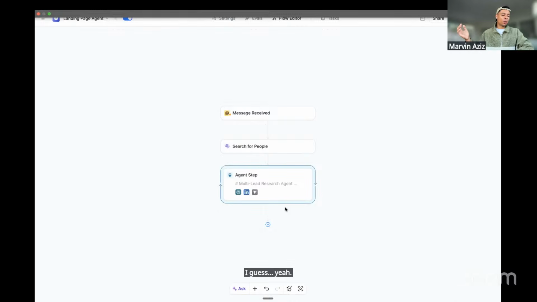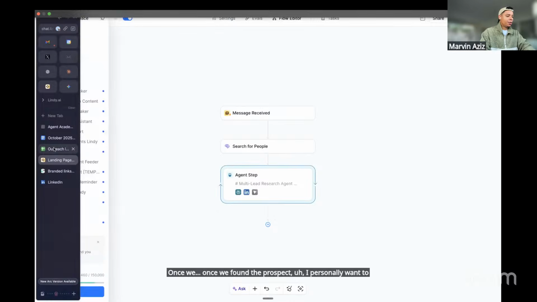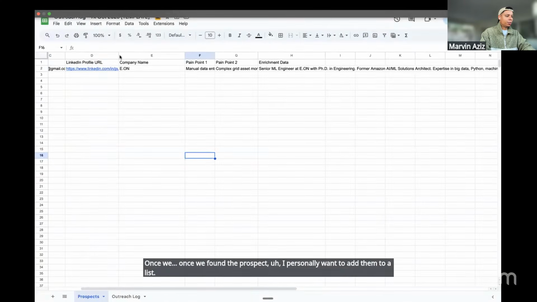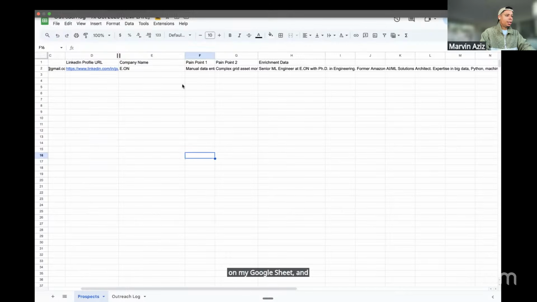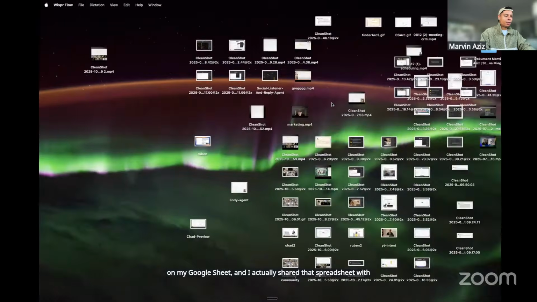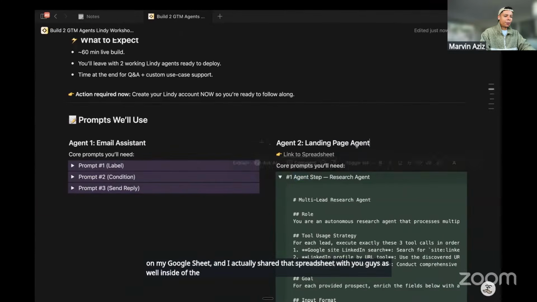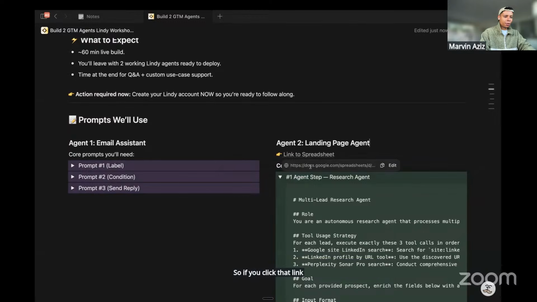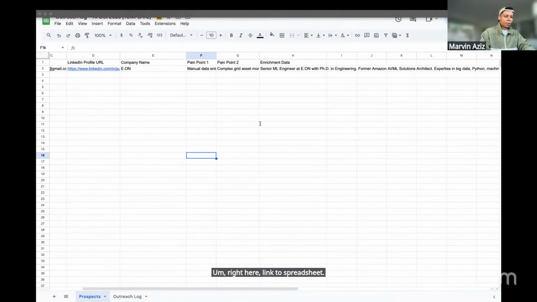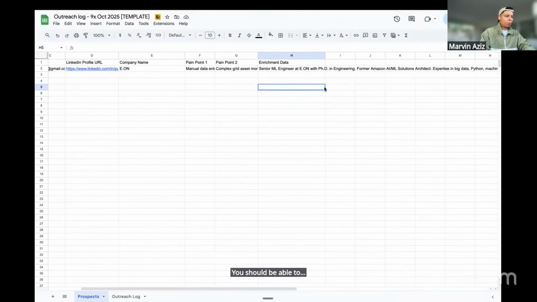Once we found the prospect, I personally want to add them to a list on my Google Sheet. And I actually shared that spreadsheet with you guys as well inside of the Notion doc. So if you click that link, right here, link to spreadsheet, you should be able to open this one.